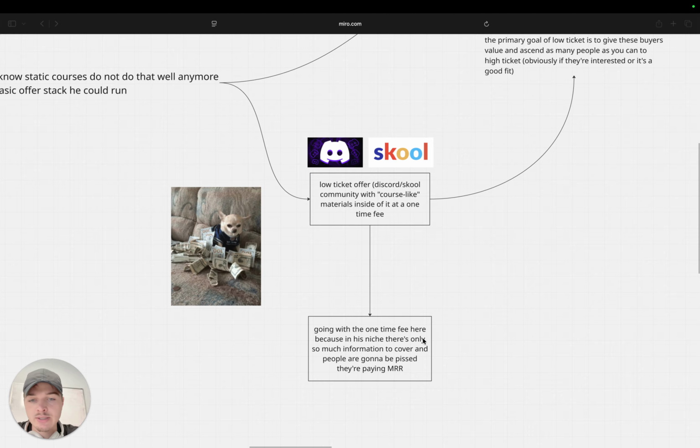And then it's going to be a one-time fee, which I've explained before, because the only time I've seen charging MRR for a specific community do better is when there's really up-to-date information on certain things. You could think about a trading Discord, for example. Every day there's new information, new news coming out, new stocks, there's just always new plays. So you could easily justify charging monthly for that. But for something like this, we're going to go with a one-time fee.